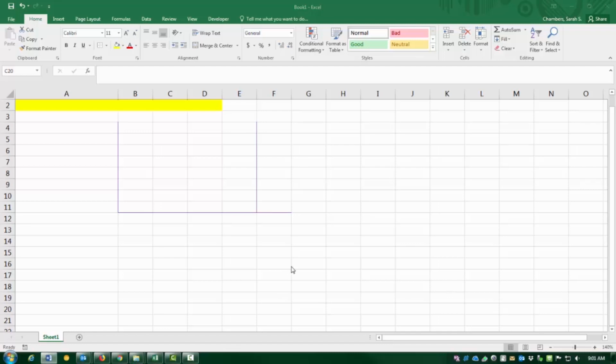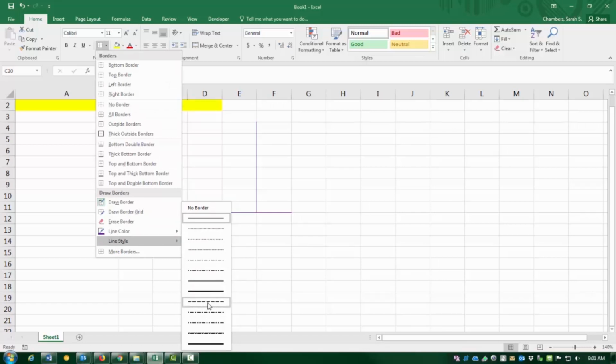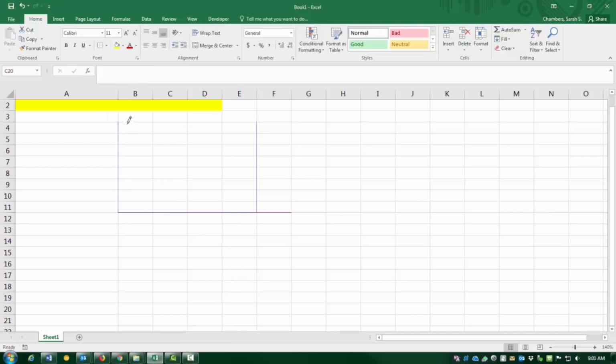Choose line style and change the style to something else. Let's just pick heavy dashes for right now. Now redraw your lines and they will change to the new style. You can use the borders to give your Excel documents some organization and flair.